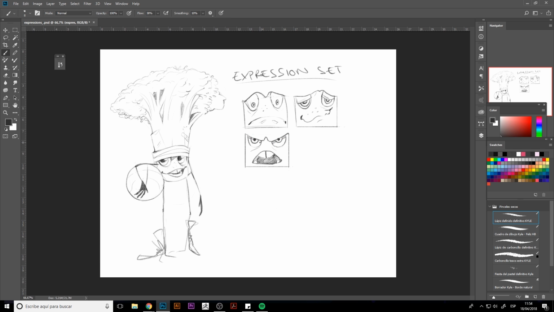And there's only one more expression to go, which is the happy one. You'll just have to be careful with the eyes and the mouth in this case. As you can see, I'm adding the freckles to all the expressions. So the character has some of them on the face, so we can't leave them out.